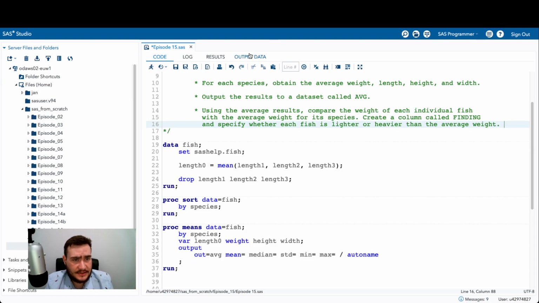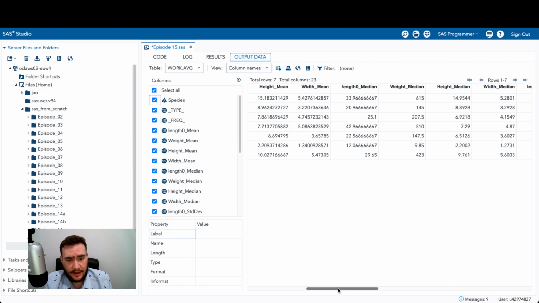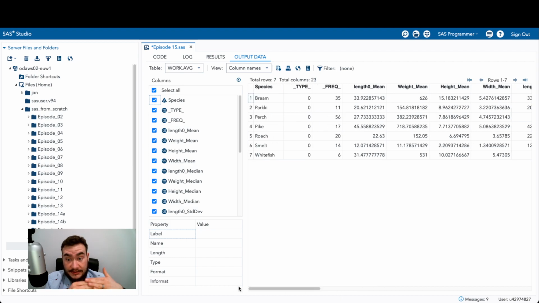Now, within this AVG dataset, we have condensed everything by species. The useful thing is this is sorted and grouped by species, and our original fish dataset is also sorted and grouped by species, which means we can merge them quite easily. We can bring these statistics in and we can do a comparison.